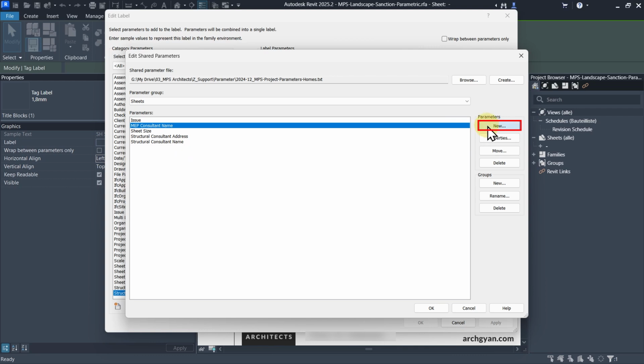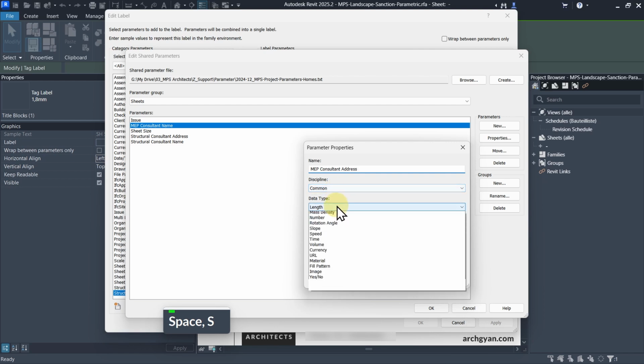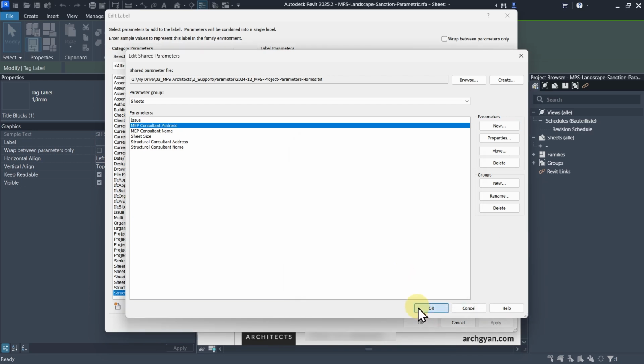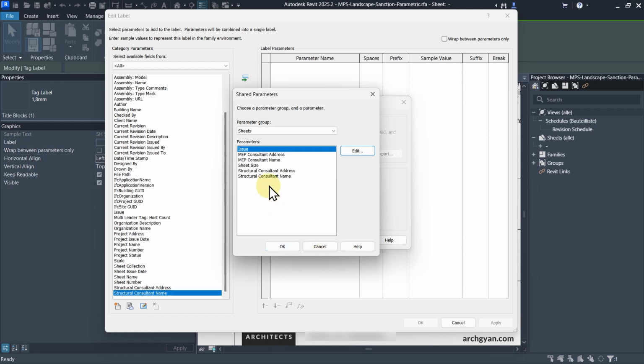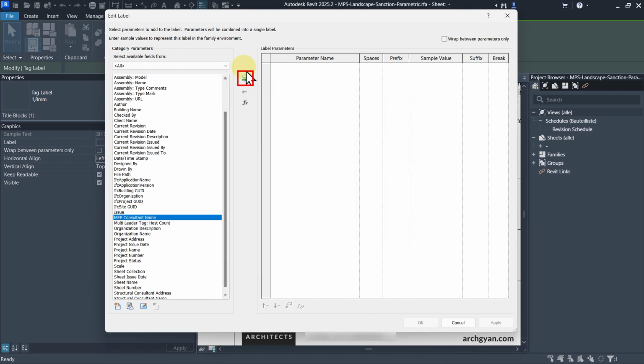Similarly, let's create the address parameter as well. So it's going to be the MEP consultant address. Now this I would add as a multi-line text so that I can add extra information if the address is long. You can also group it under HVAC if you like, but in this case, since it's a sheet, we would group it under common. Alright, perfect. So now I can click on OK and now I can bring this into my list here. So let's select MEP consultant name first, click on OK and bring that in, and let's bring this into our table here. Now you can add a sample value, but I leave it as is.